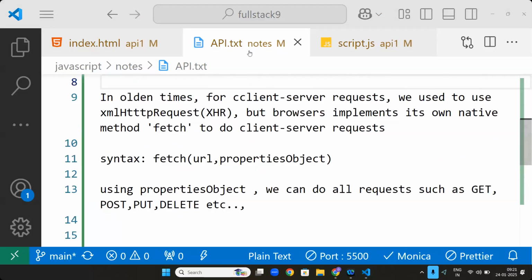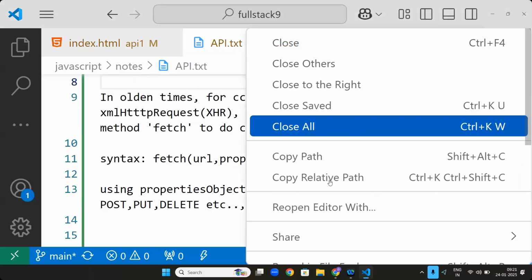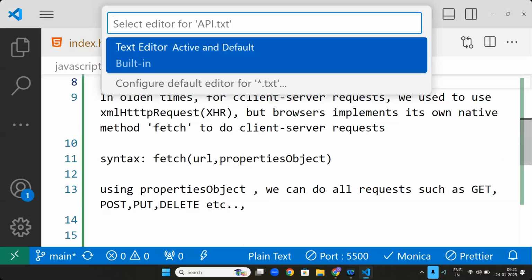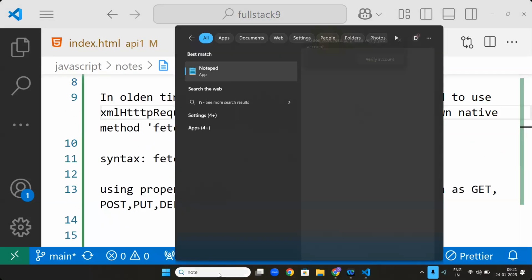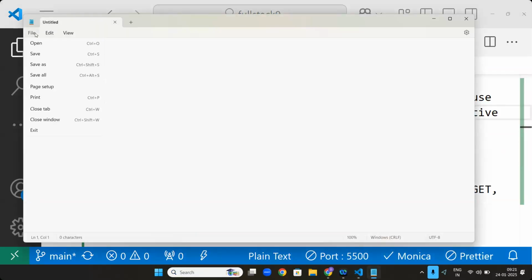If anyone has any doubts, you can let me know. Open it in Notepad so that it is easier for you to see.